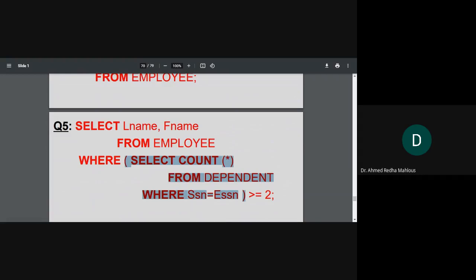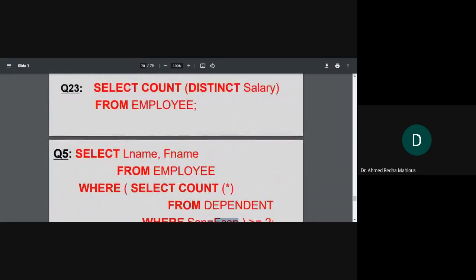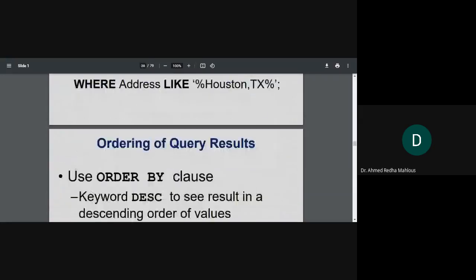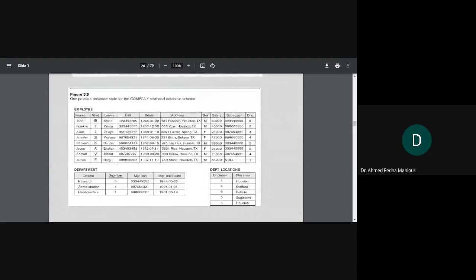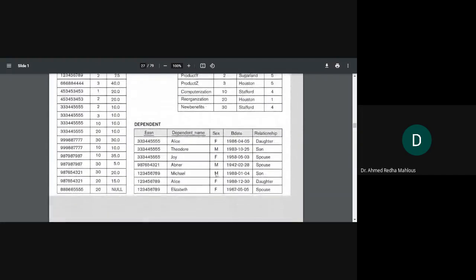We select, we count for each employee, for each SSN employee. If that SSN is equal to the employee SSN, now you go to the child, and you remember the dependent table. If you go back to the dependent table, you do have it here. If you can see in the dependent, we do have ESSN. You can see here this child belongs to this employee, and this child belongs to this employee.